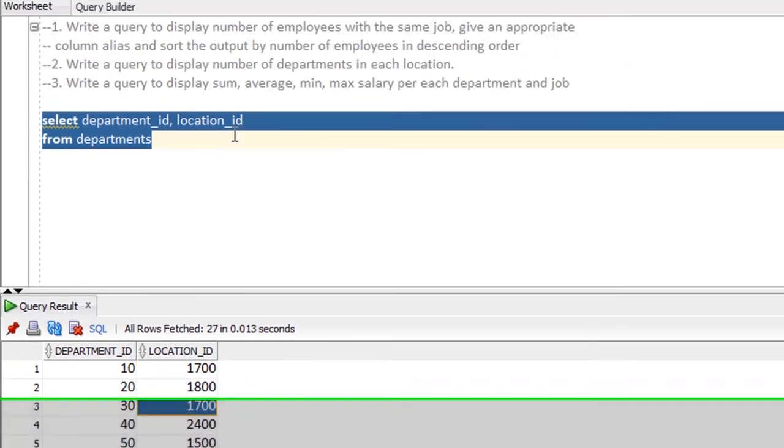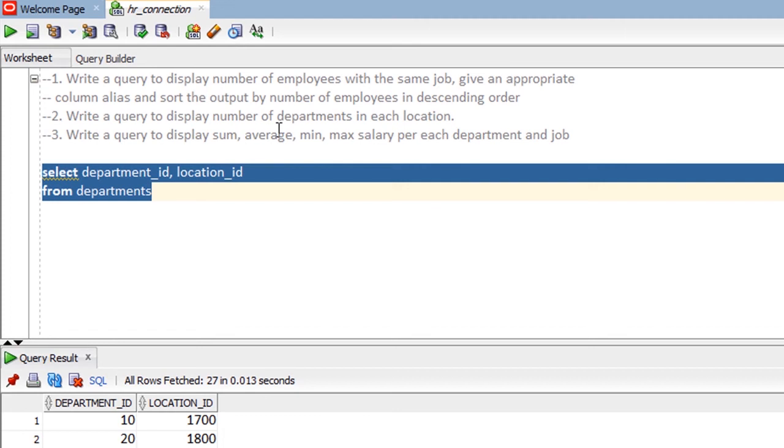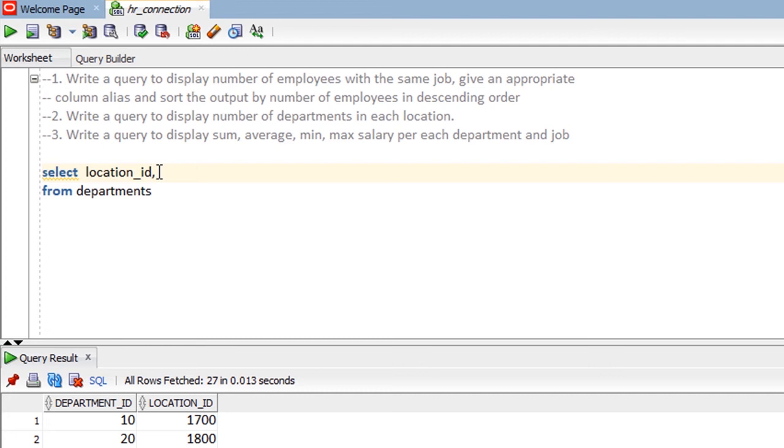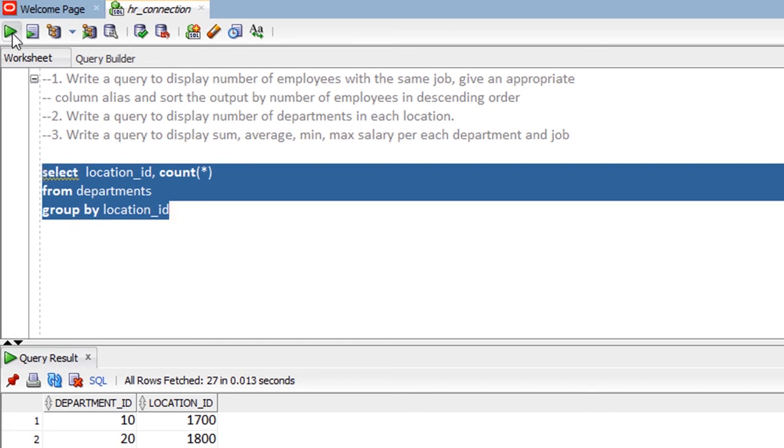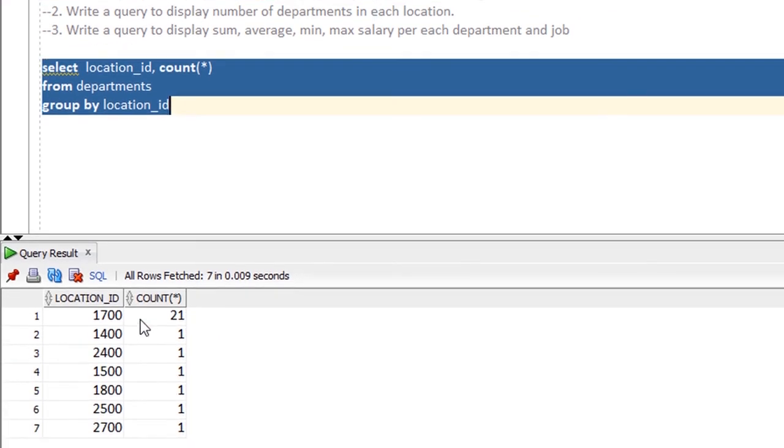We want to display number of departments in each location, so we can put here the location ID, and we can put here count(*), and we can then group the output by location_id. That's it. Run the SELECT statement, and here we go. For example, here location 1700, we have 21 departments located in location 1700. For other locations, we have only one department for each location.